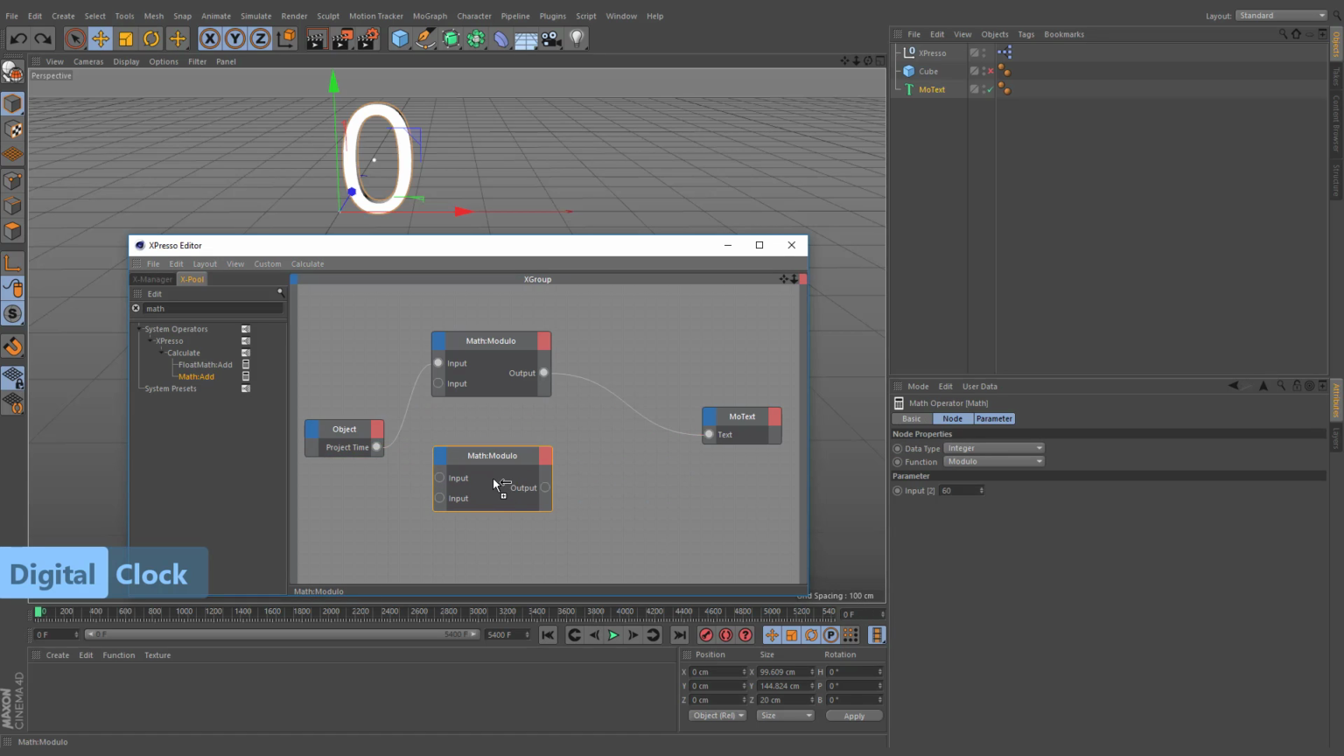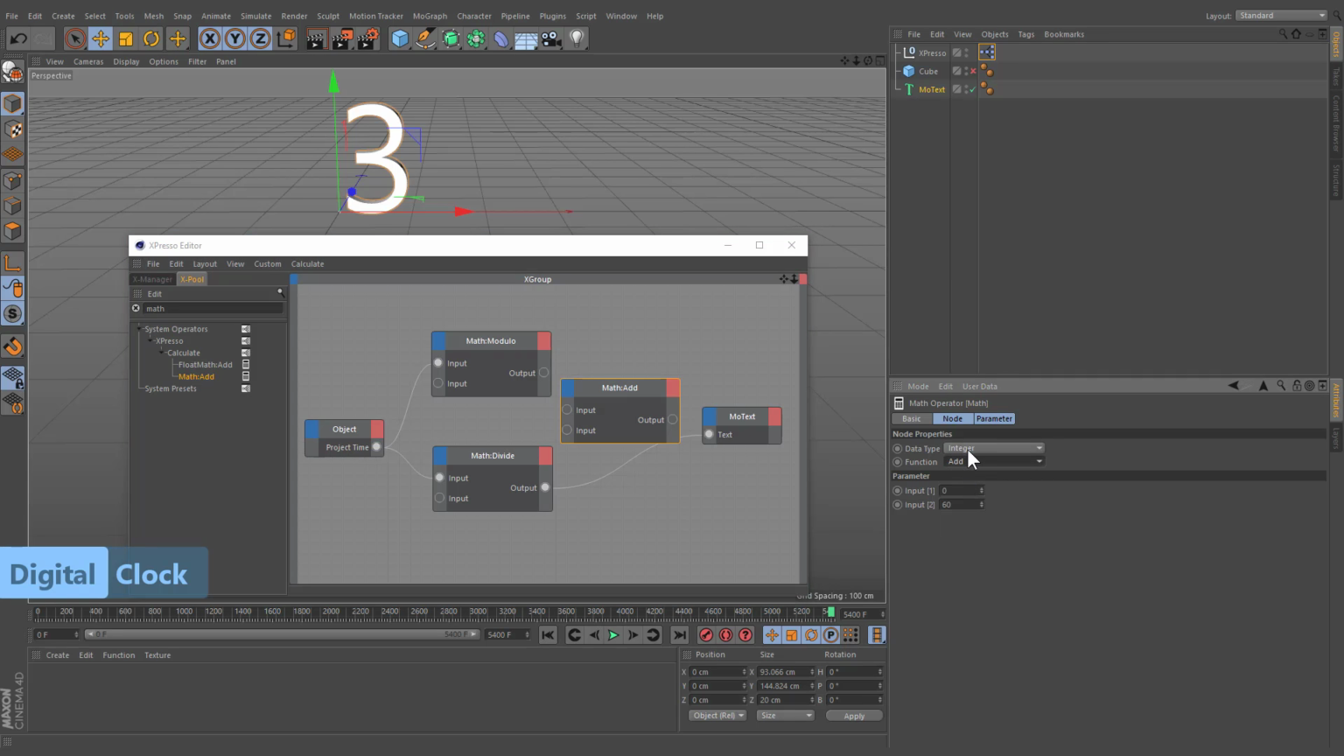Let's duplicate this math node and set its function to divide. This will define the minutes of our clock. Finally, we can concatenate these values and see the result of our calculations.